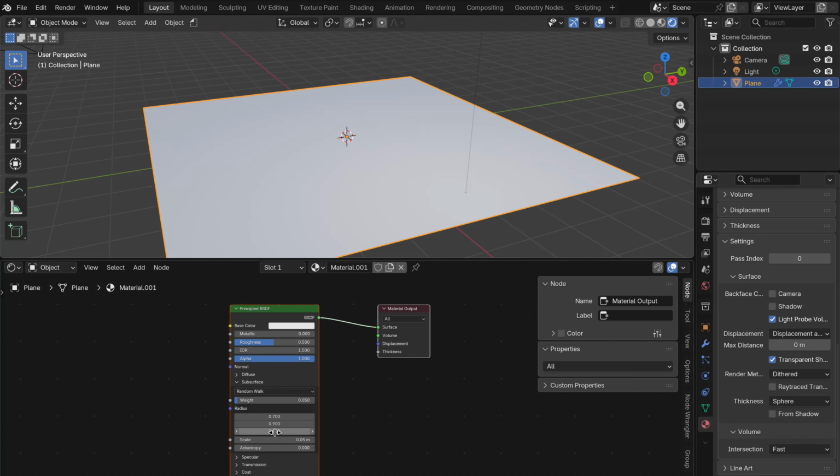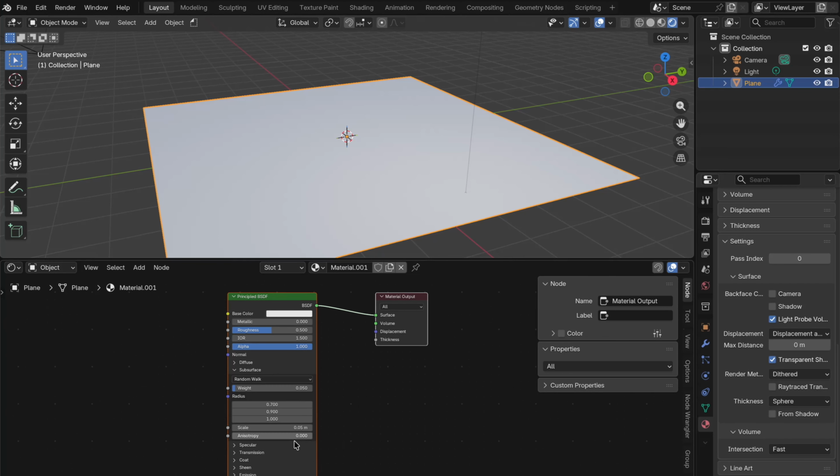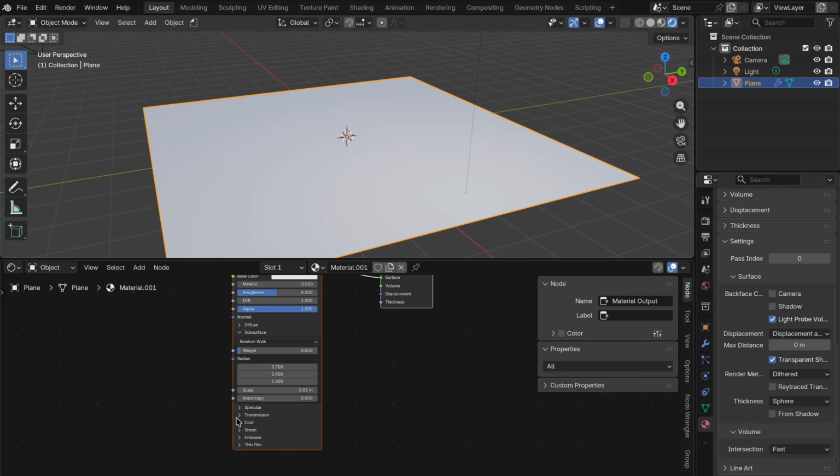Still on Principled BSDF, scroll down to the Coat section and set coat weight to around 0.15. This gives the snow a nice subtle sheen and helps with those sparkling highlights.